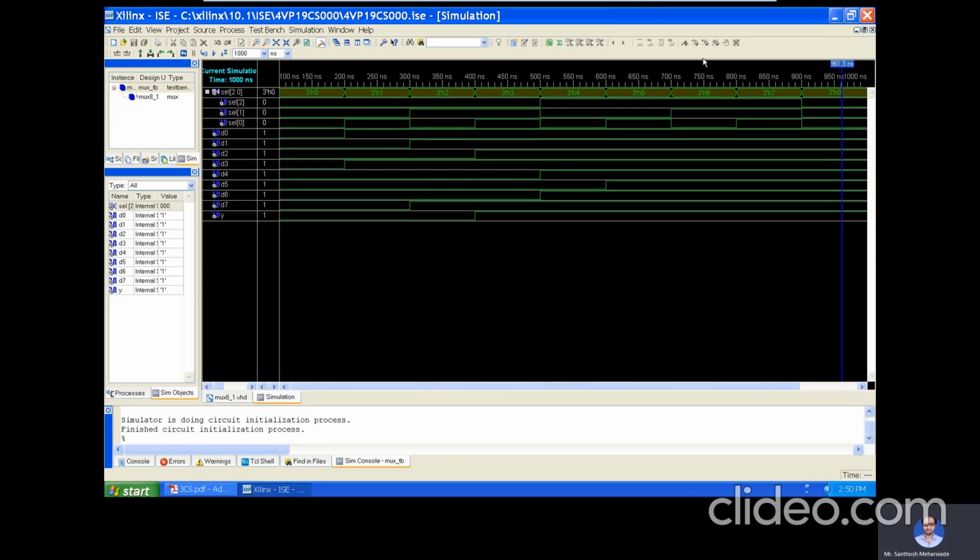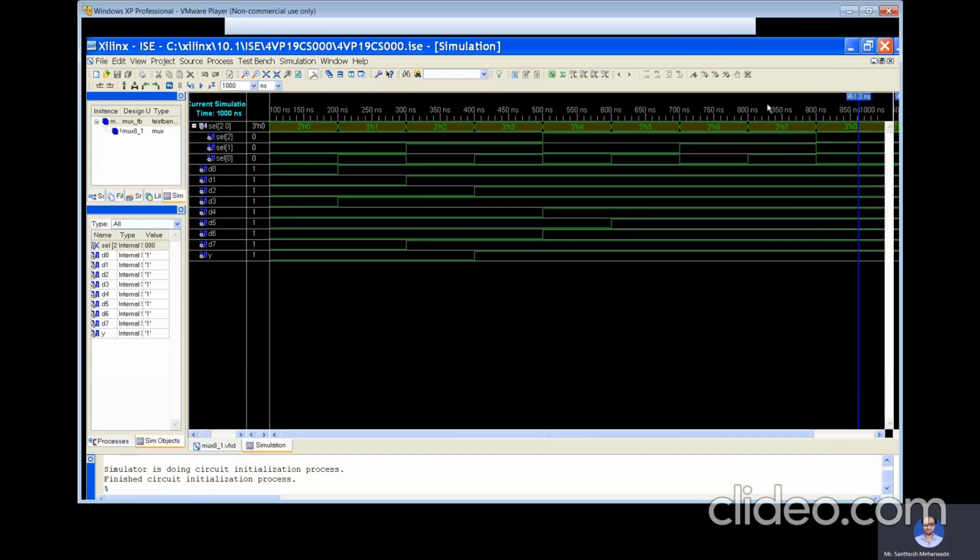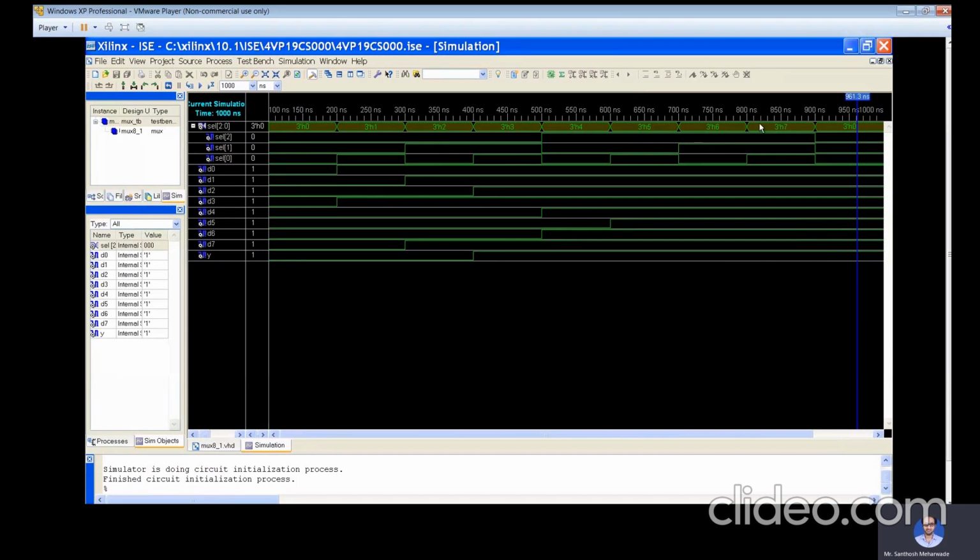So this is all about the 8:1 multiplexer. Somewhere we have come across some kind of disturbance. You have to neglect that disturbance.